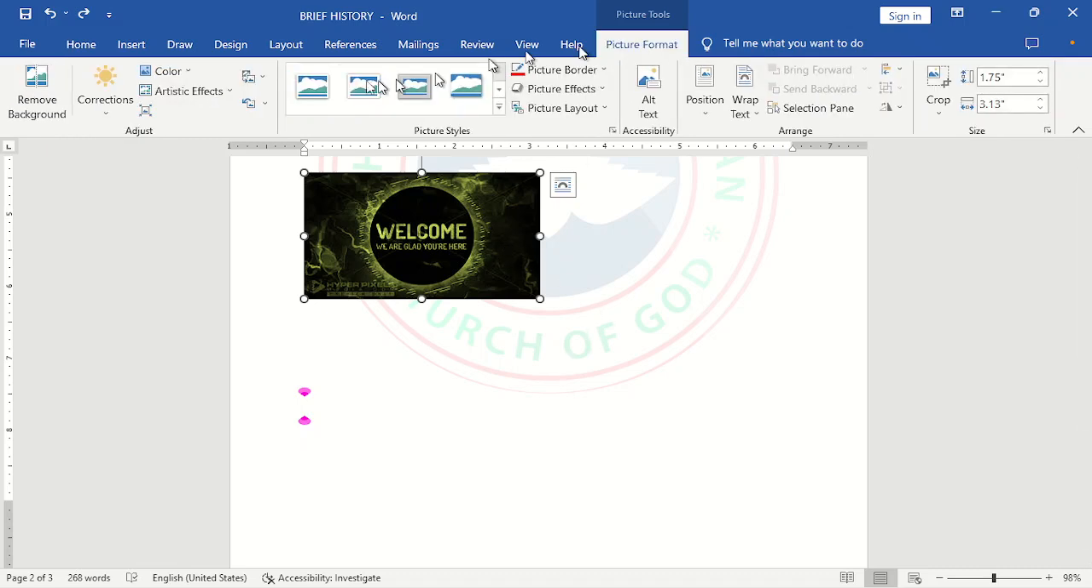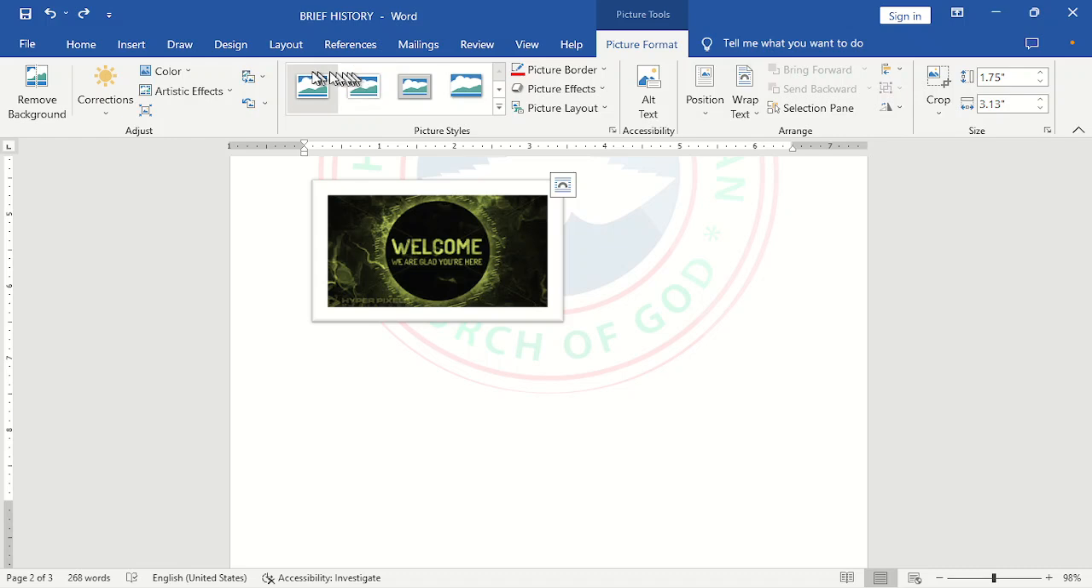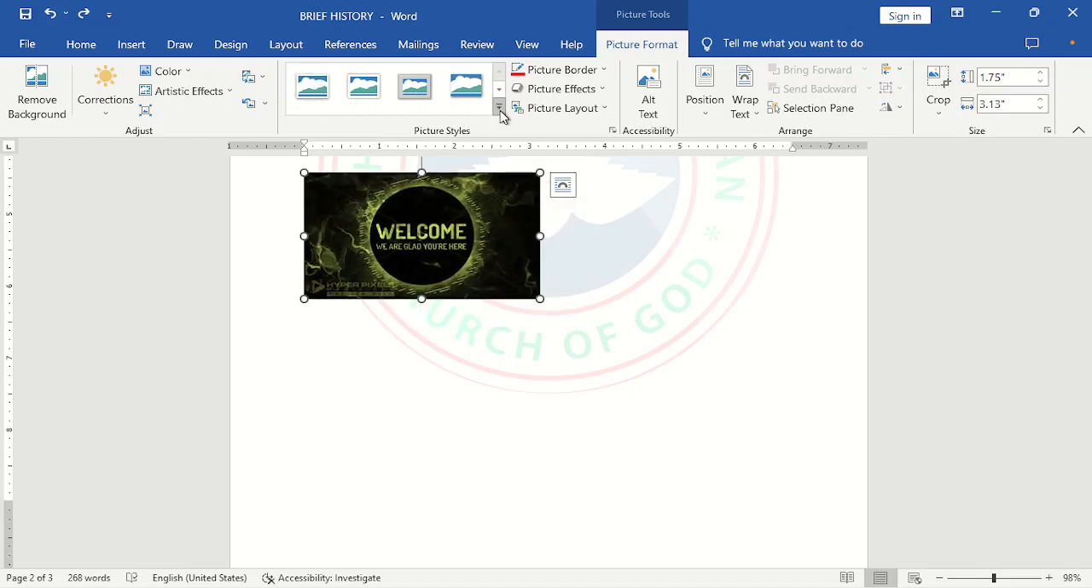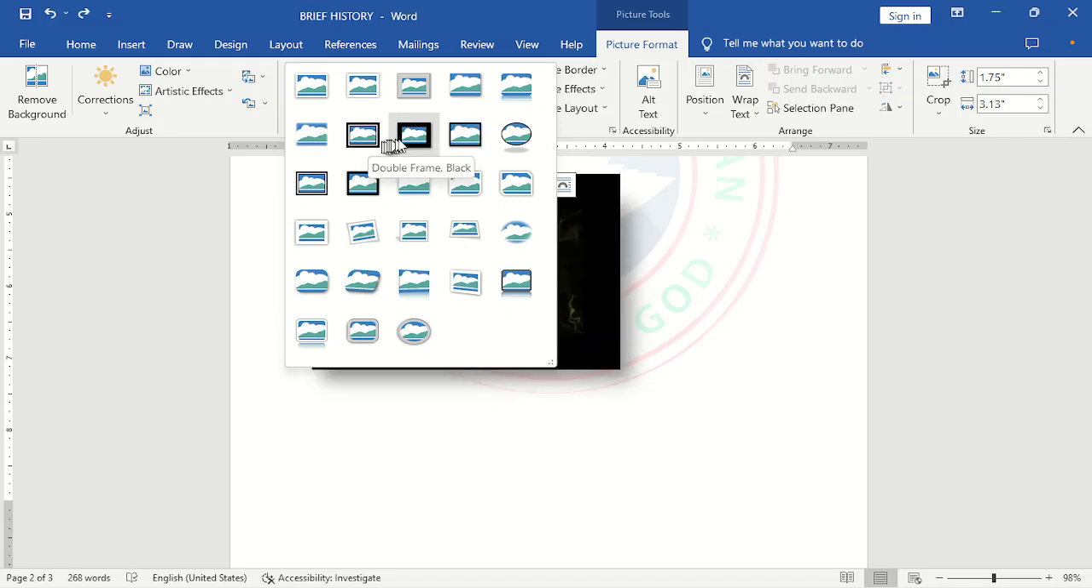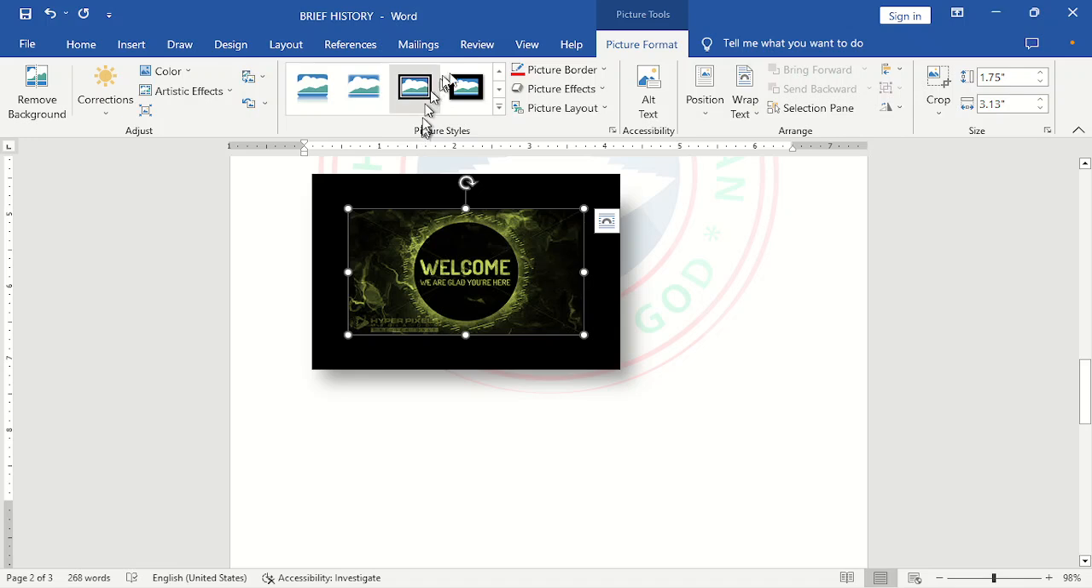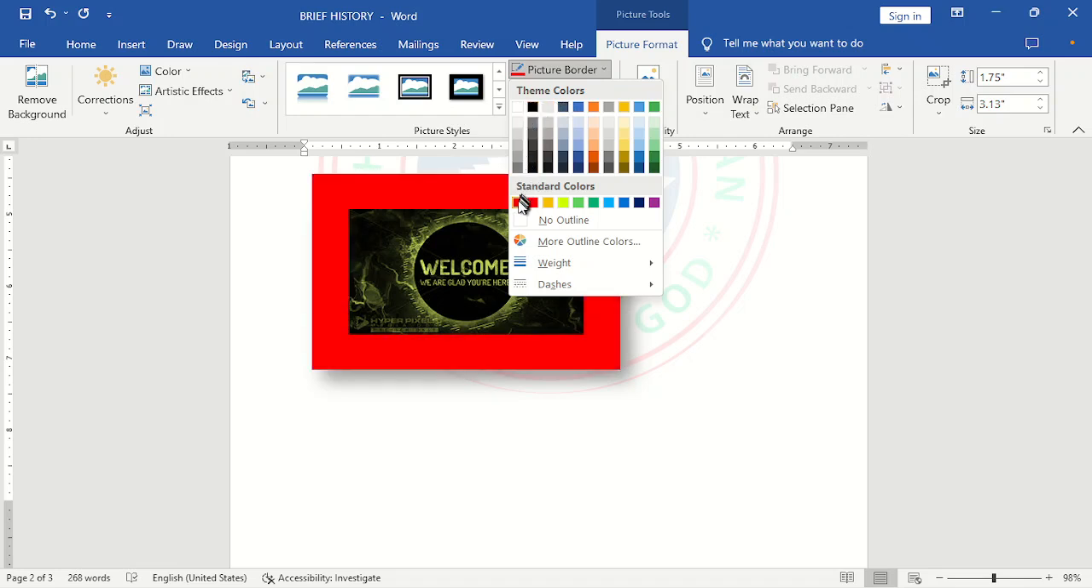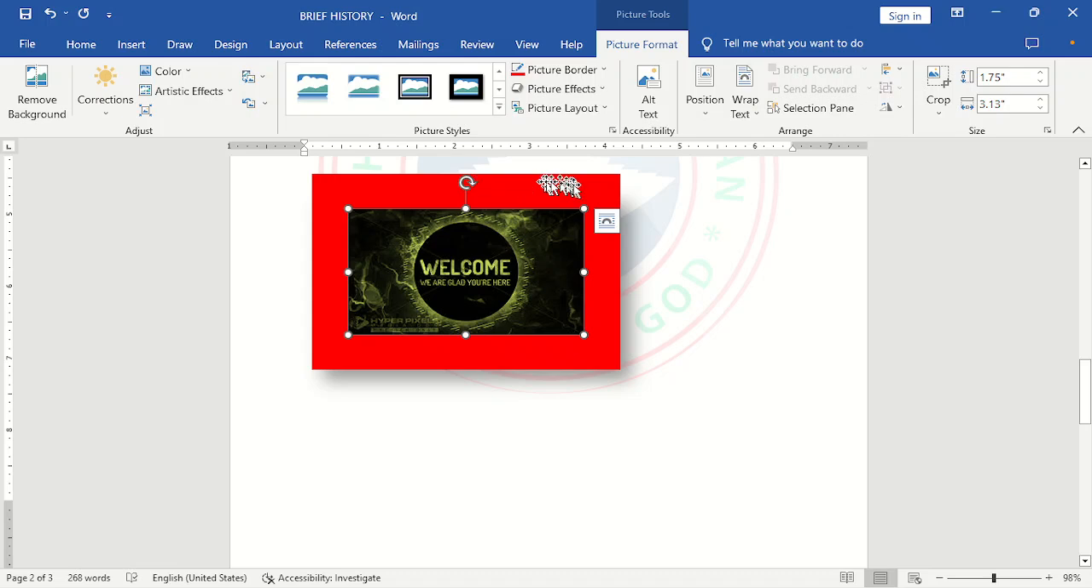So from here now, moving away from Adjust, I'm coming to the Picture Styles. Under the Picture Styles, here you have the picture frames, as I used to call them. You click and then choose any frame of your choice. I love this double frame. Some other persons might use this one. And then once you choose any frame of your choice, you can come here to choose the border color for that frame you've chosen. Let me use red now. Now you see the frame, right? This red is the frame chosen.